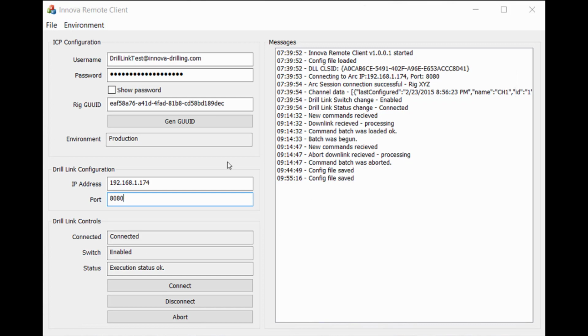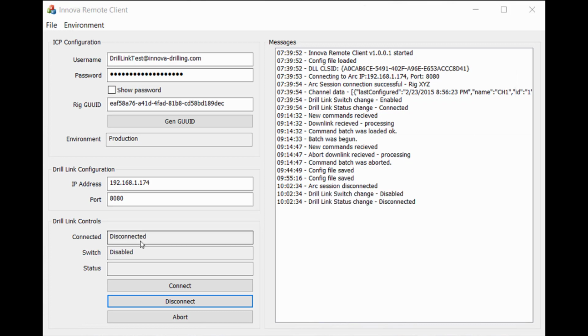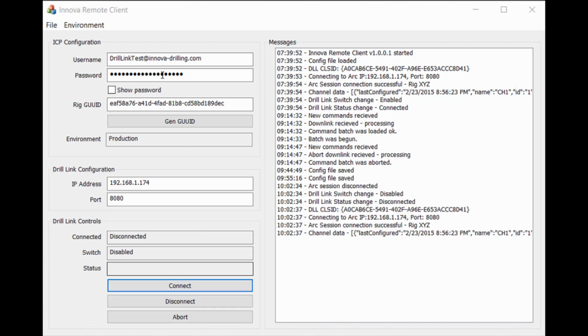Once you've input those credentials, you can then verify that you're connected to DrillLink using the connect and disconnect. When you first start the software, it will be in a disconnected status. In order to check the credentials have worked to log into DrillLink, you would hit connect, and should this section here say connected, then you have set up these credentials correctly.